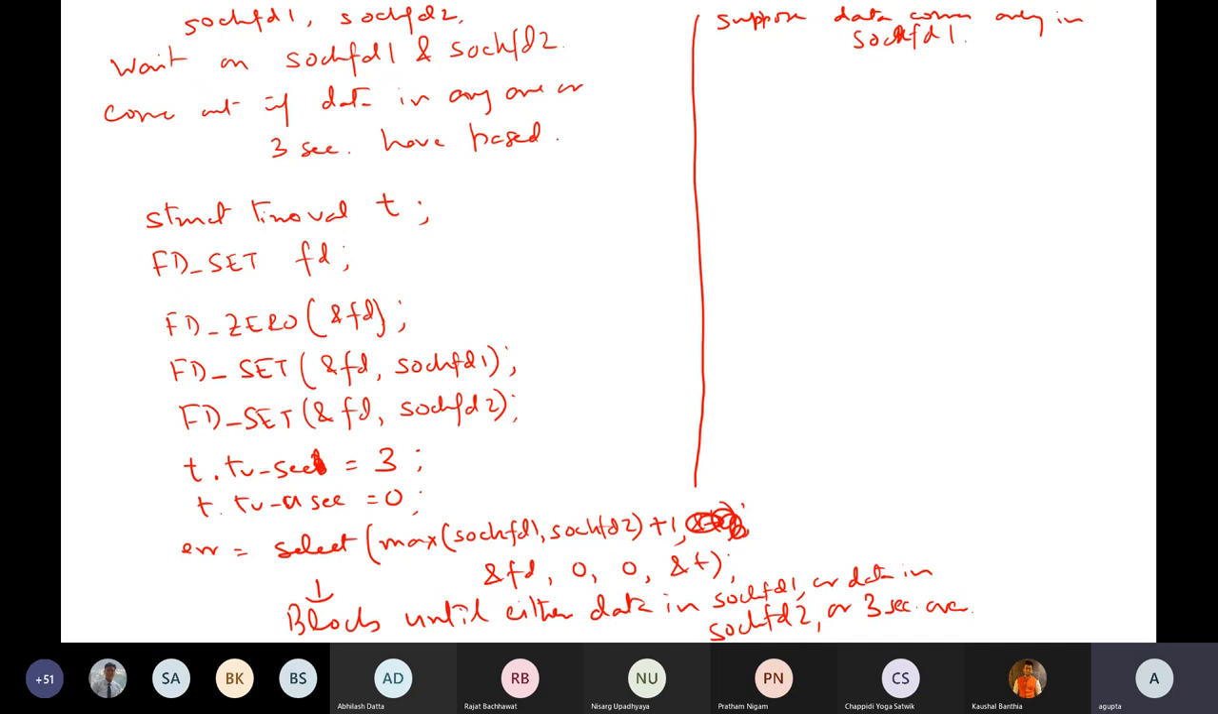Think of there are two sockets. SOCFD1 bit is 1, SOCFD2 bit is 1, rest everything is 0. The system will set basically only the ones which are ready, which have data, to 1. The remaining ones will be set to 0. So in this case, if data has come only in SOCFD1, when you come out of the select call, in this FD set, only SOCFD1 will be 1, rest everything will be 0.